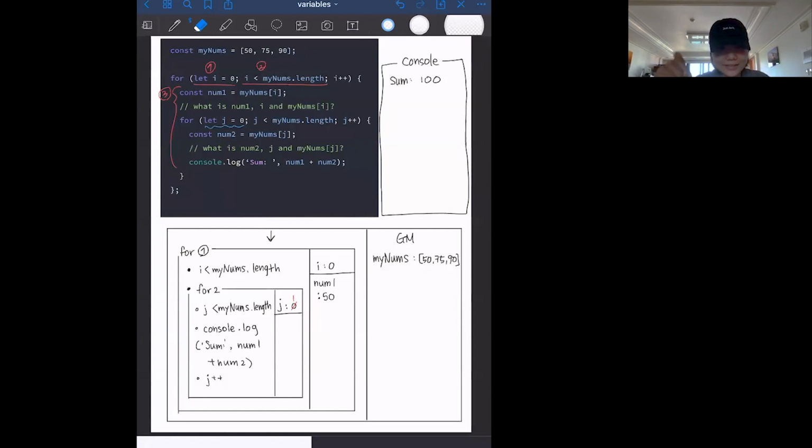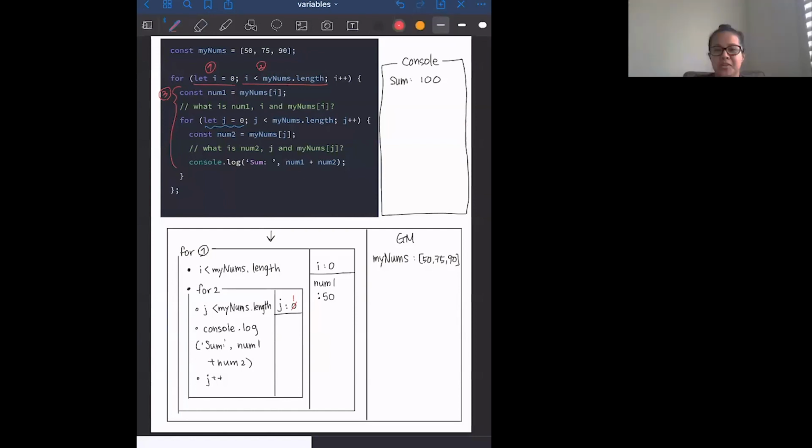Now j is 1. What's the next step? We check the condition, right? That was someone else. Oh, sorry, who was? Okay. Oh, it was Ginny, right? Yes. Oh, sorry, yes. Oh yeah. Sorry.